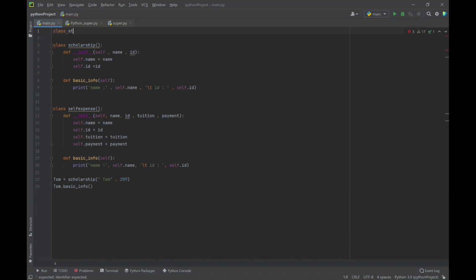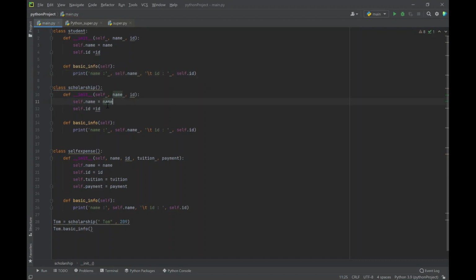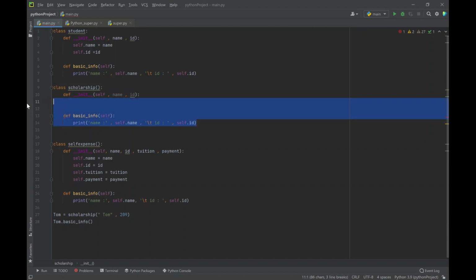Let's name this class student, because in general it is just a student, and inside it we are going to pass these 2 methods, the init method and the basic info method, as they are duplicated in both. Let's just copy it here and just paste it. And inside here we are just going to get rid of this, also this.